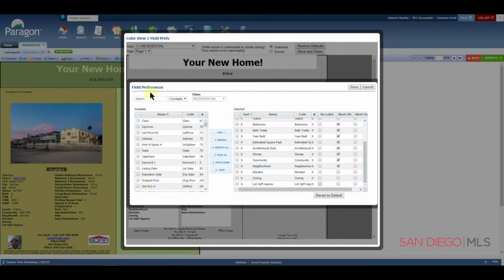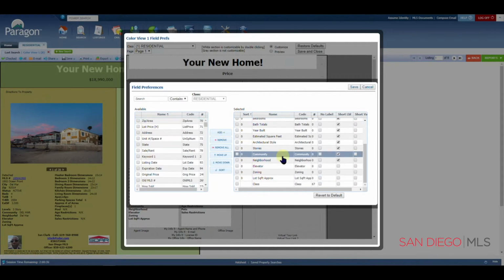When the field preferences opens up, once again, we're going to see a box just like on the property system grid. The available fields will be on the left, and the currently selected fields will be on the right. If you wish to add a field, again, like before, you'll put a check mark and click Add. If you've added something that you want to remove, you'll simply put a check mark and then click Remove. Your revert to default option is also here for you. Let's click Save.